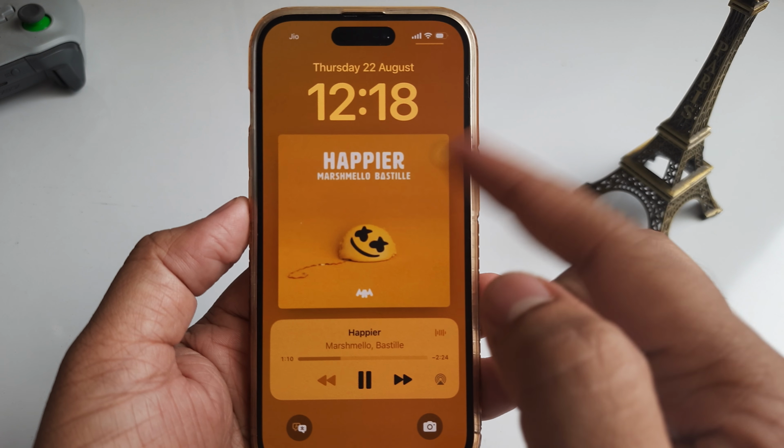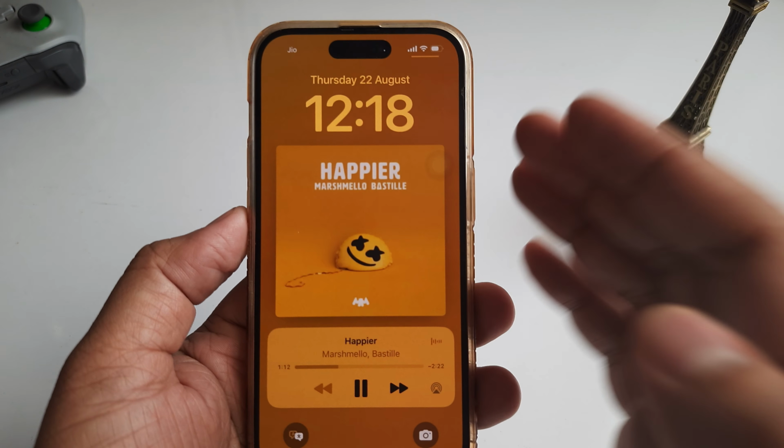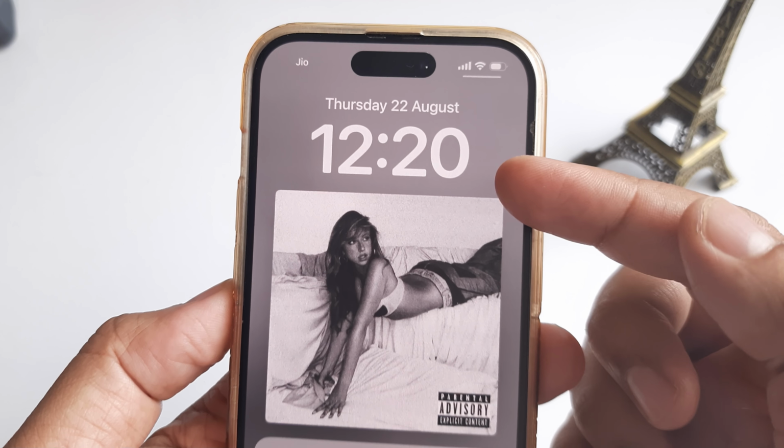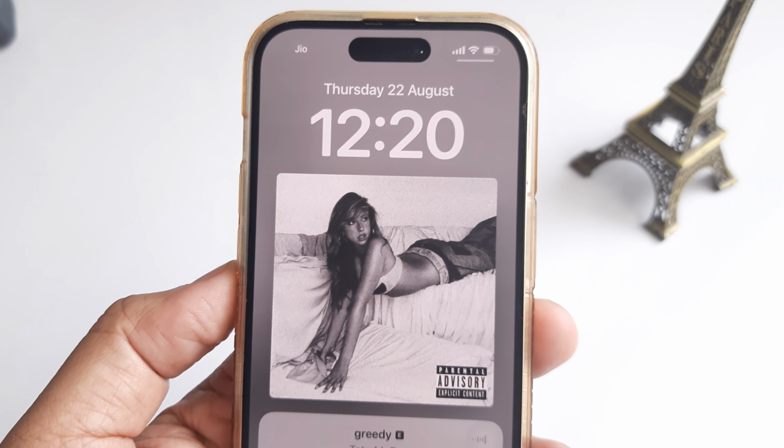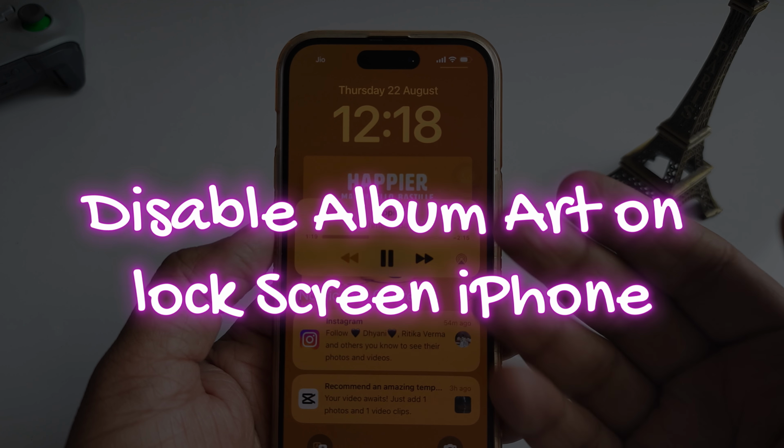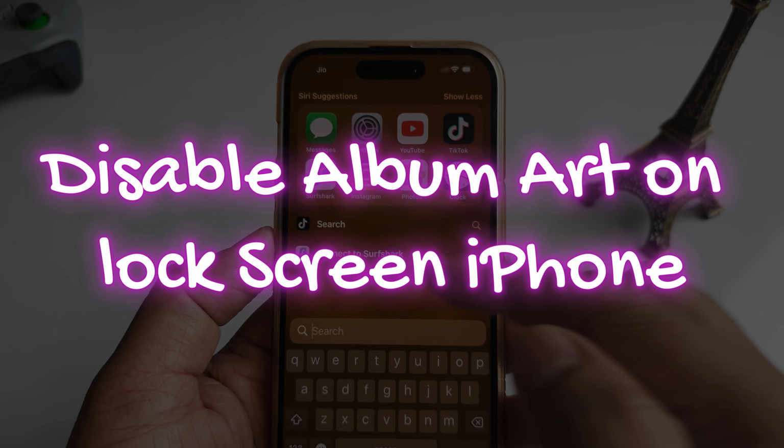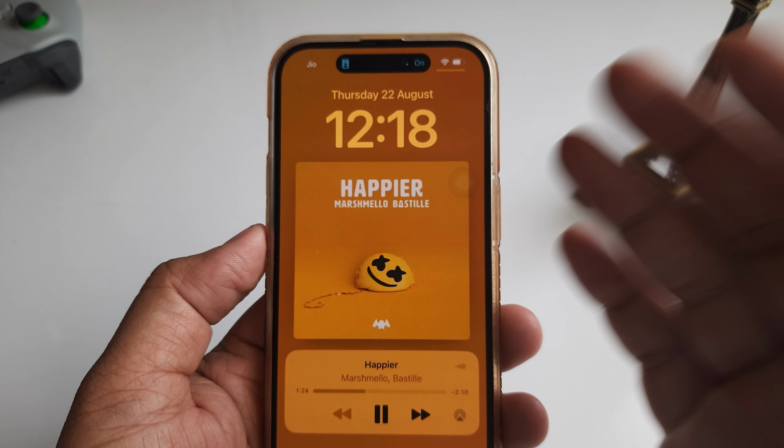Hey guys, do you no longer need an album art cover on your lock screen iPhone, which is located at the bottom of the time font? In this video, I'll be showing you how to disable album art and what are the cons of the full screen album art on your iPhone lock screen.